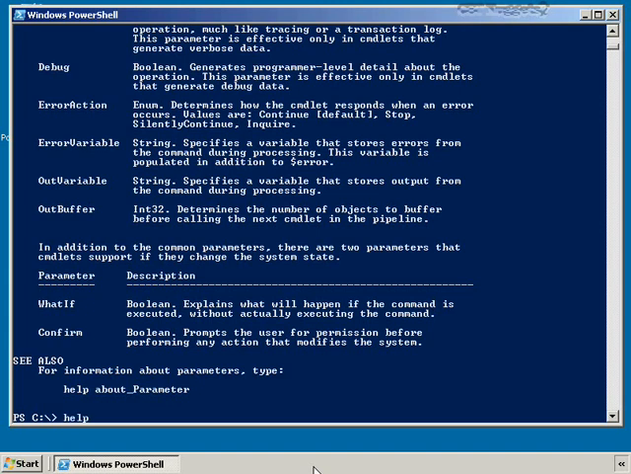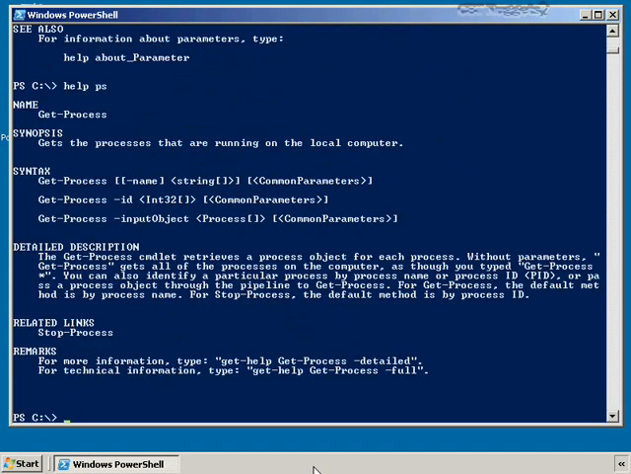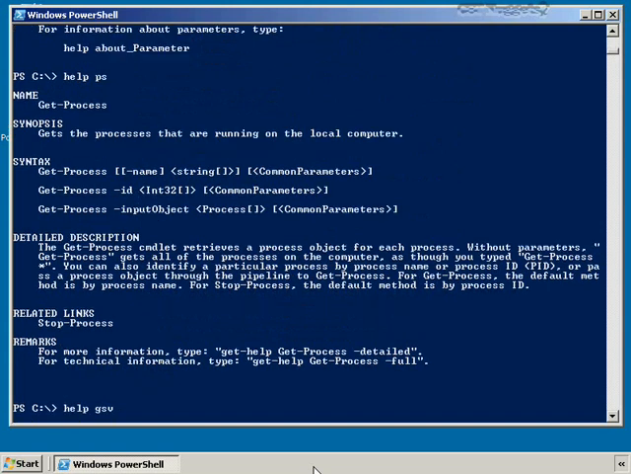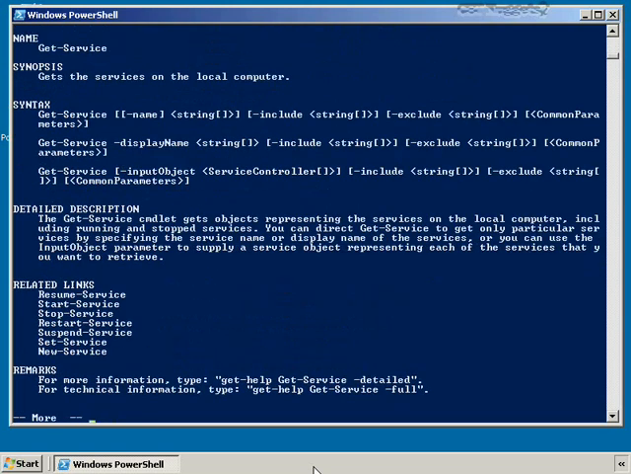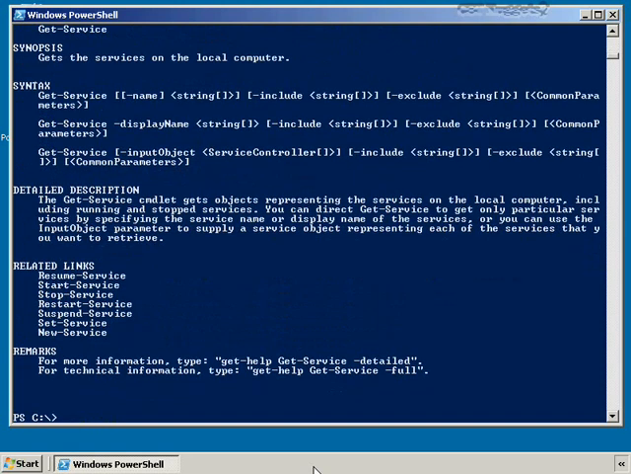How about get process? Nope, doesn't look like there's anything there either. How about get service? No, not there either. Well, what you're looking at is a limitation of PowerShell version 1. In version 1 of PowerShell, all of these commandlets are designed to run only against the local computer. There's no way to use these to reach out to a remote computer.